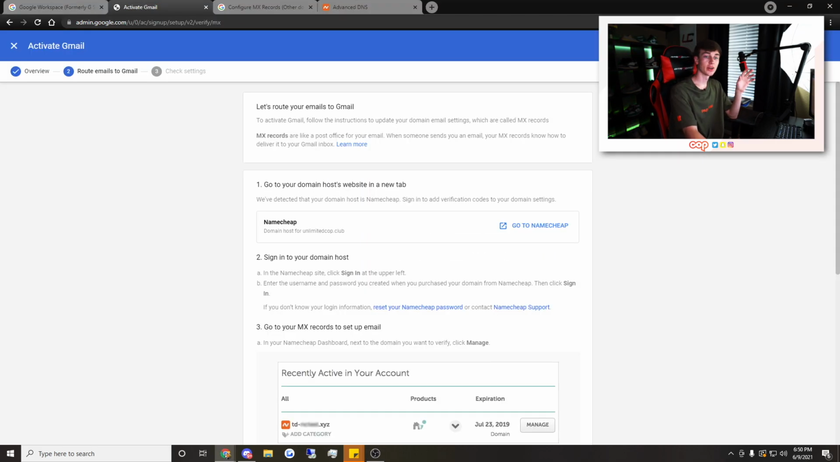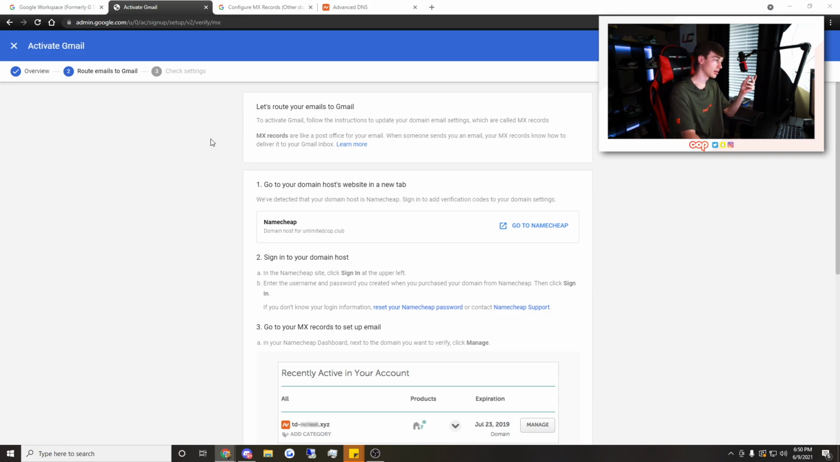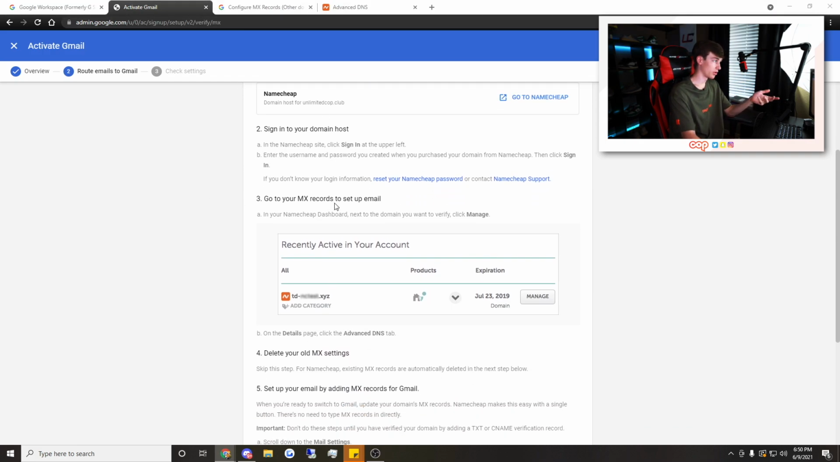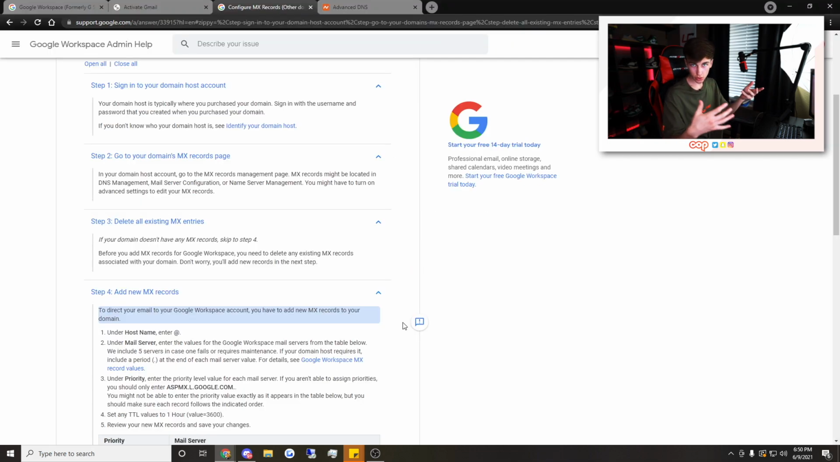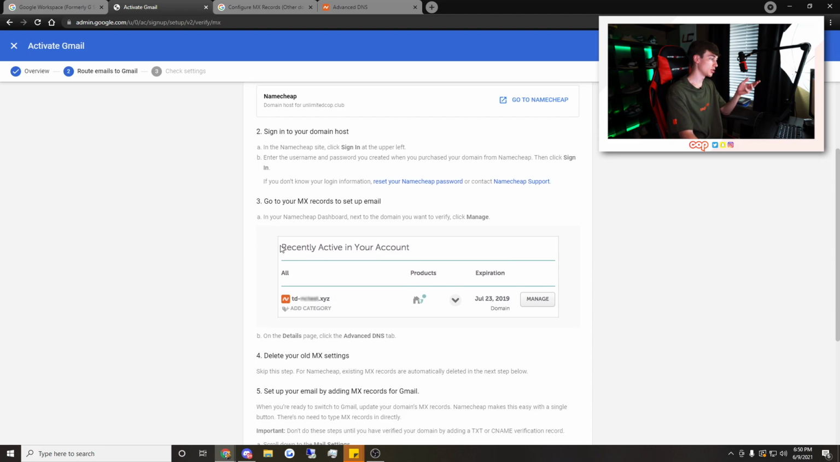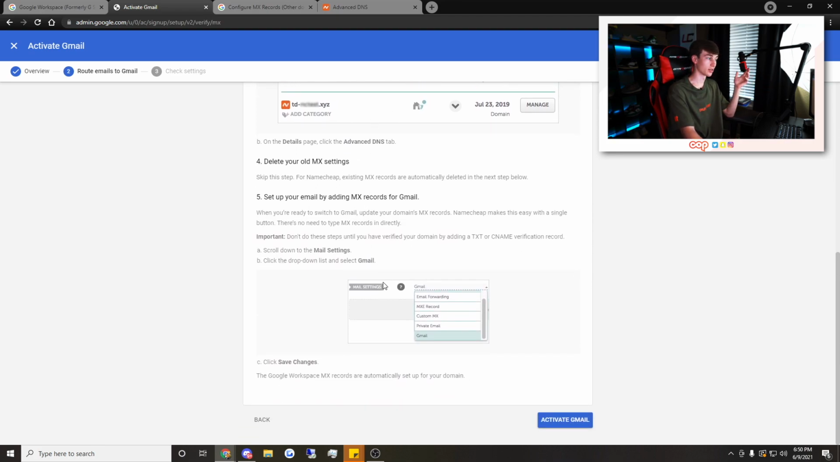Then from here, guys, you're gonna wanna change your MX records on the domain. So like I said, I'm using Namecheap, so I'm gonna follow these instructions right here. But if you guys are using Google Domains, I'll put a link down in the description to a guide on how to do that also. Additionally, it'll tell you exactly step by step with pictures right here on how to do that.